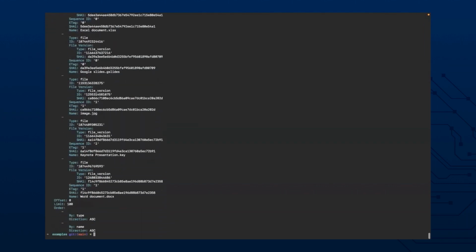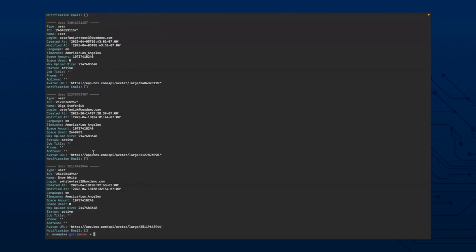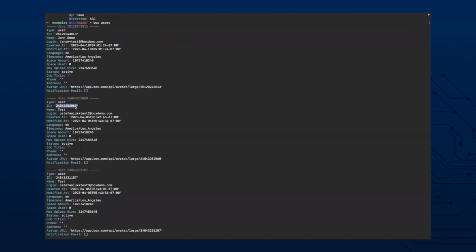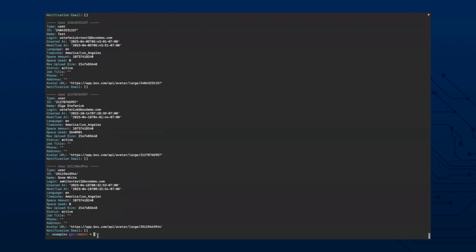We have a list of folders and files for my current user. And what's even more awesome, we can add a flag named --as-user and provide the user ID, and the CLI will display that user's root folder. So let's type box users get.